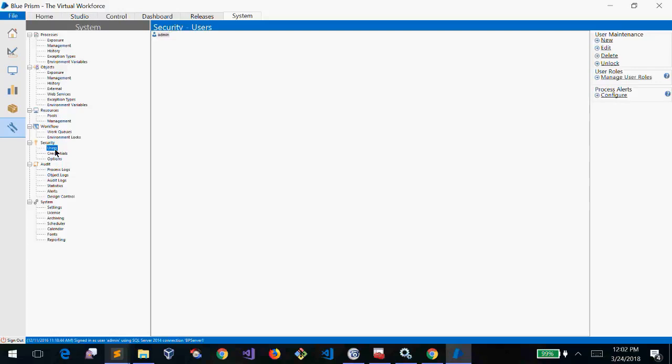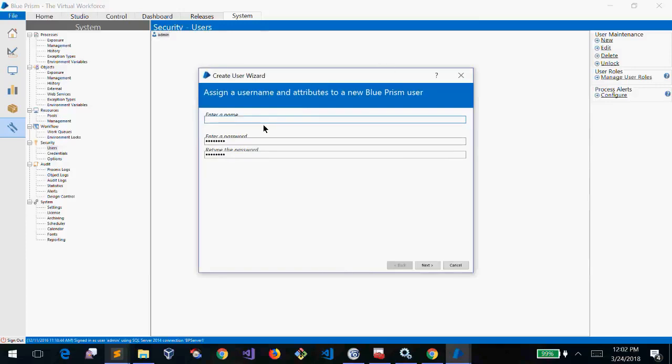Then you can create new users here. If new employees are joining your team, you can go to New, write the name of the employee, and provide a password for them.